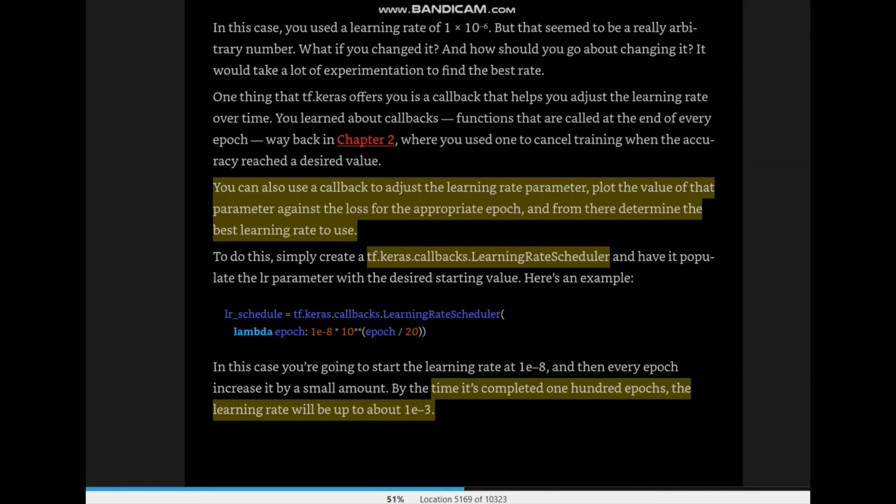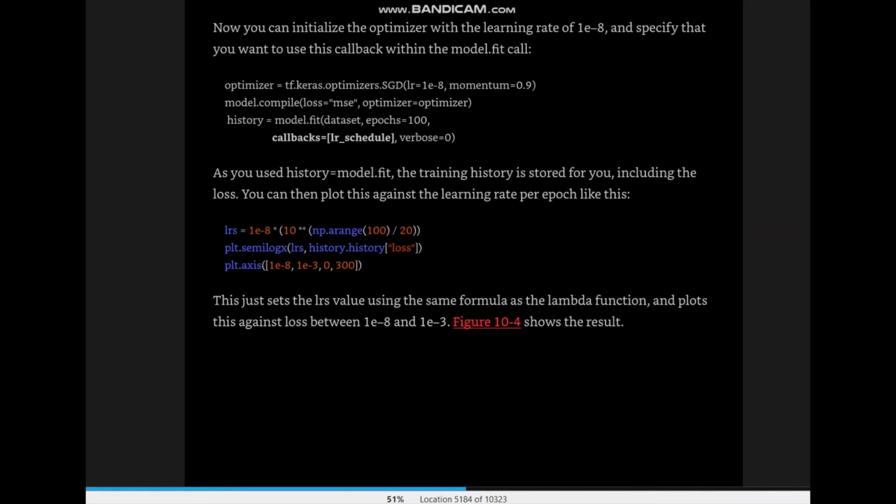By the time it's completed 100 epochs, the learning rate would be 1e-3, that is 10 to the power minus 3. So from 10 to the power minus 8 we went to 10 to the power minus 3, right? And when we call model.fit and we check how our model actually did, we need to use the callbacks in the fit brackets as well. So when we call model.fit, we have to include callbacks equals the learning rate schedule that we have already written before, right?